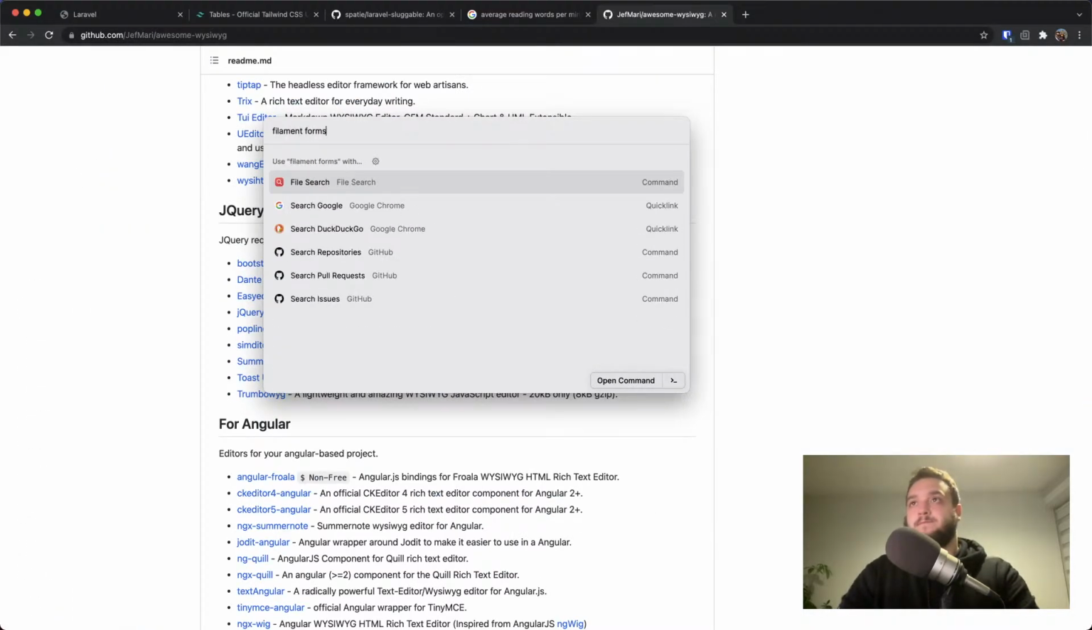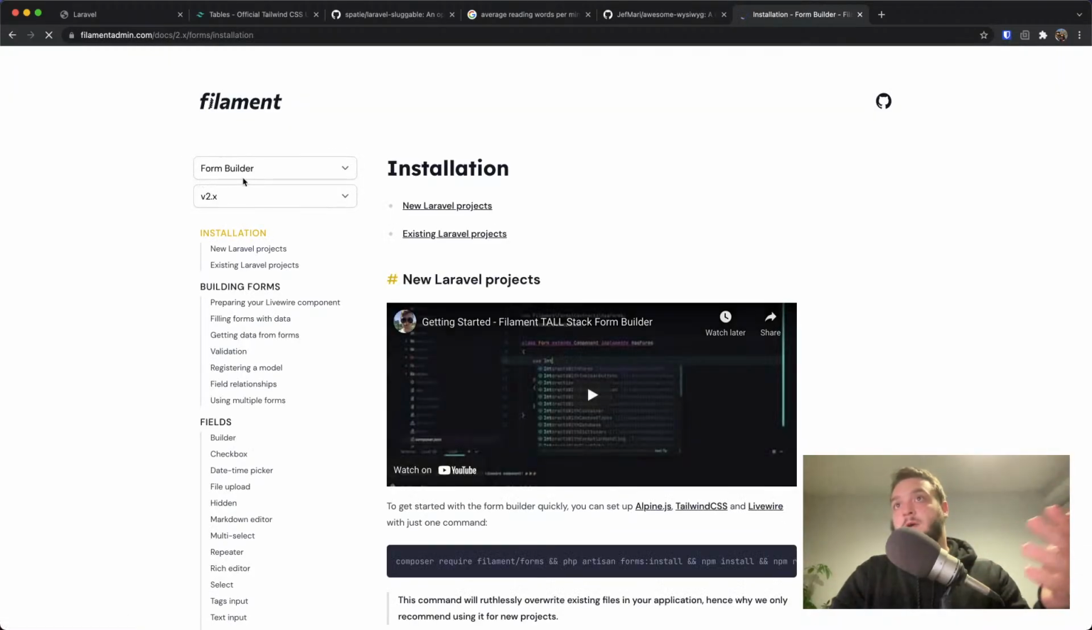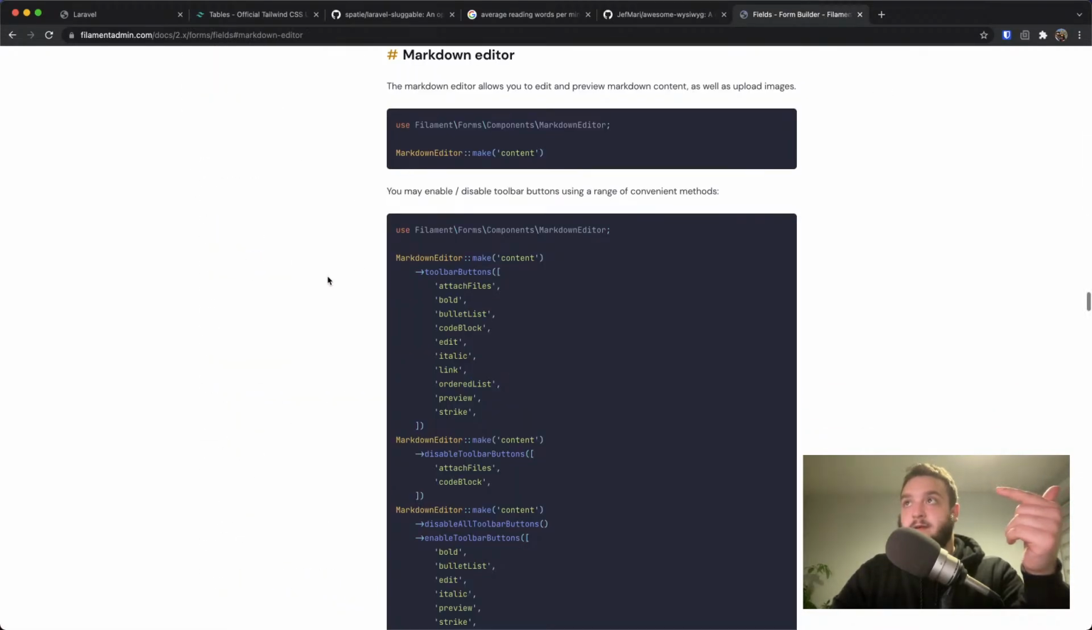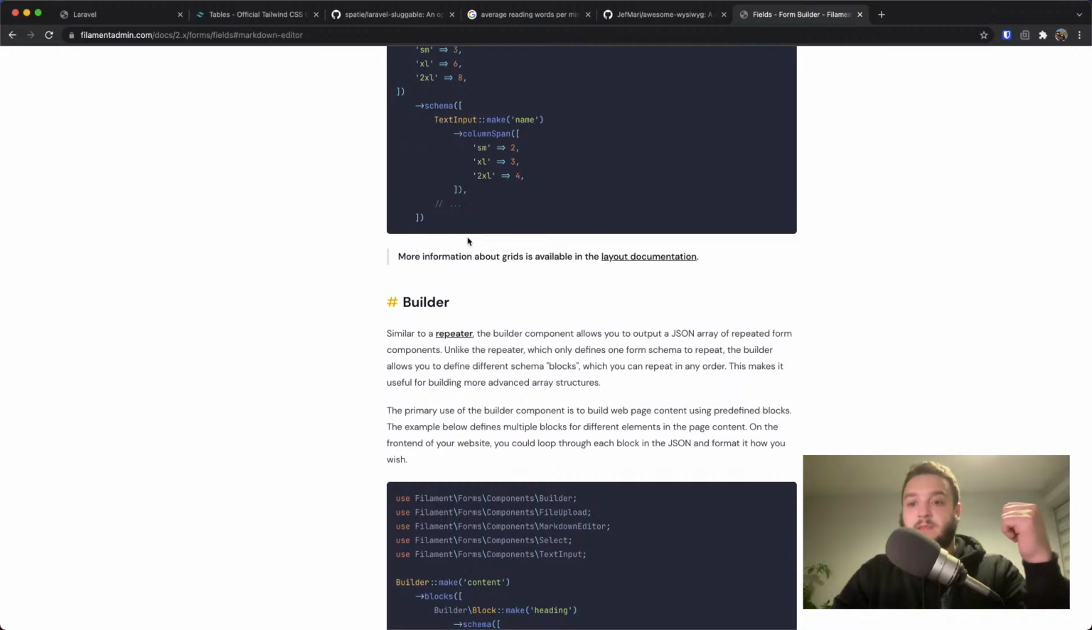So the filament forms package is originally built by a few people. I'm involved, Dan and Ryan Sherling as well. And I actually built the original Markdown editor for filament. And the filament forms package is now completely separate.